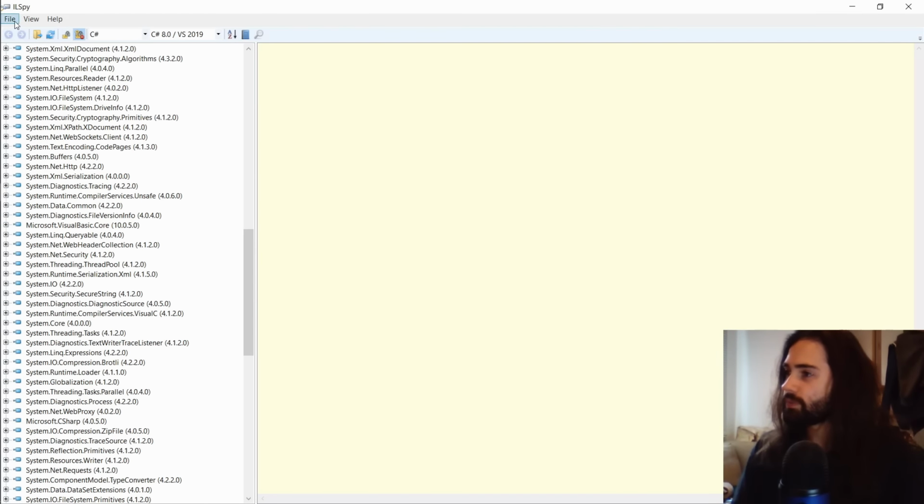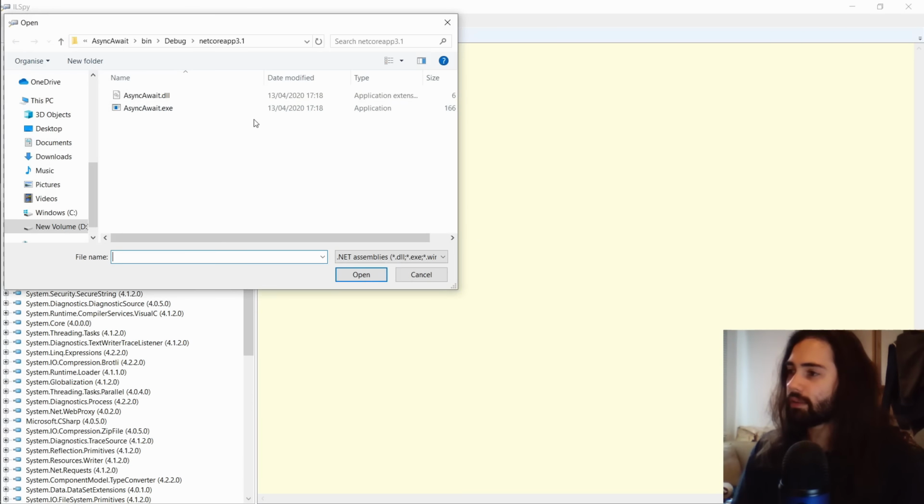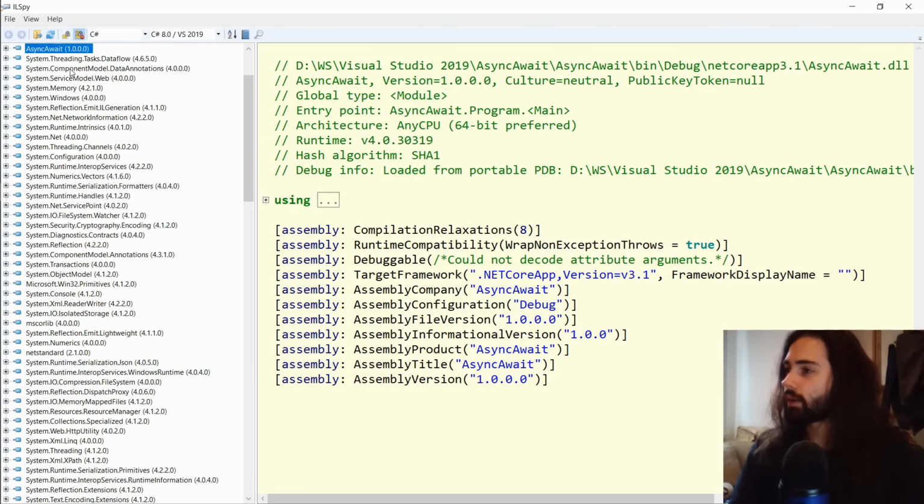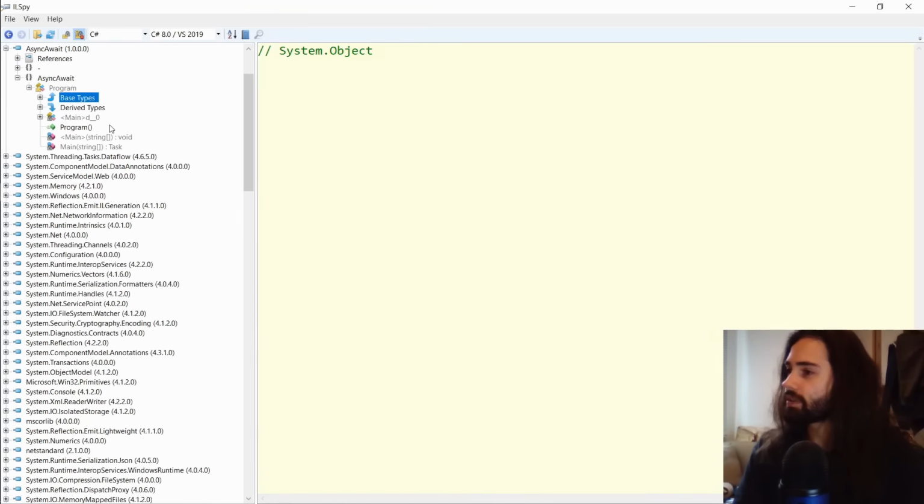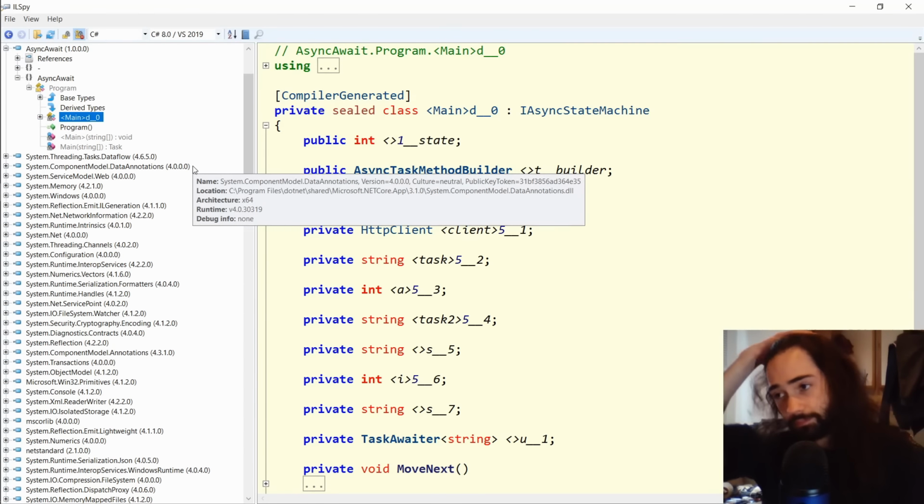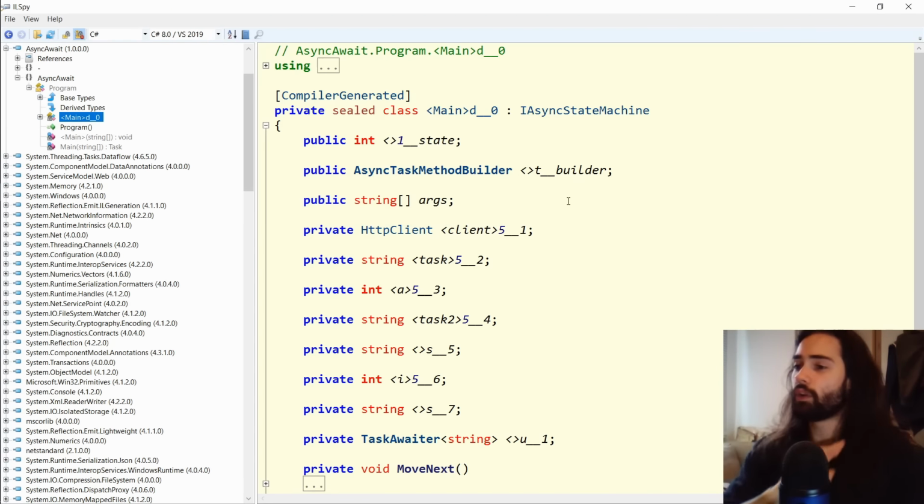We want to find open, go. Okay, so in here, find async await program main. Okay, so again, all the variables are here. So just the task, HTTP client, good. And now these are just strings, right?